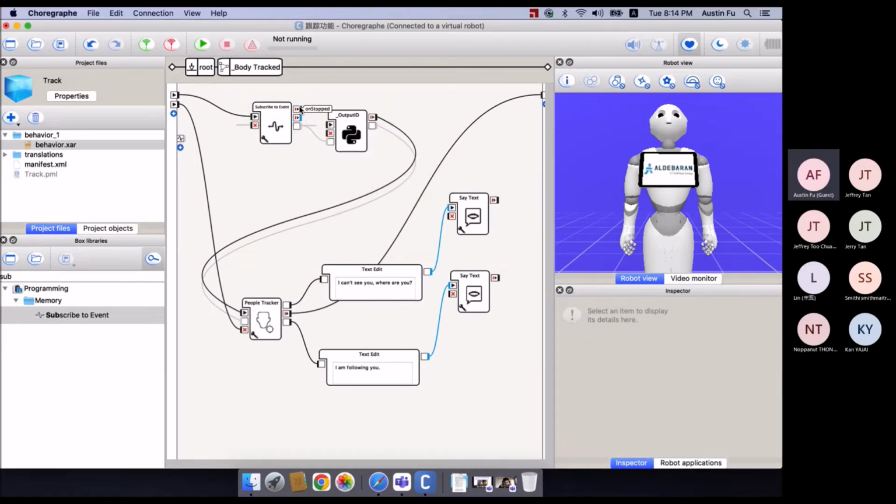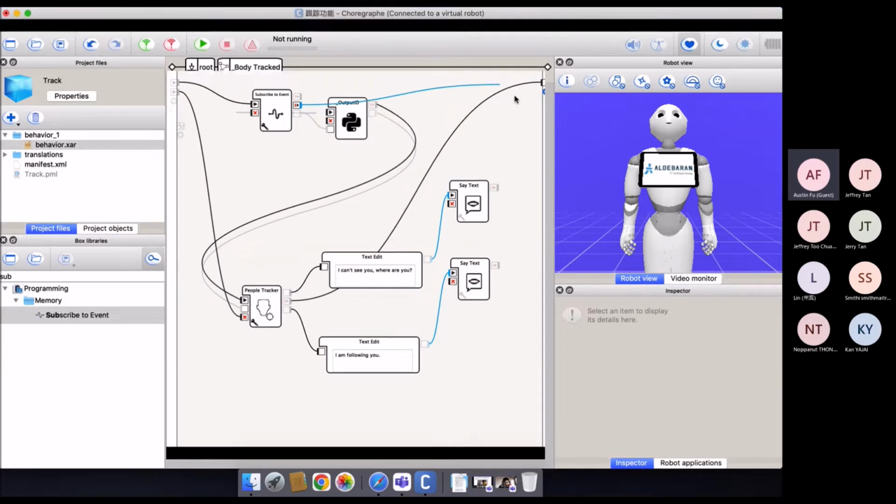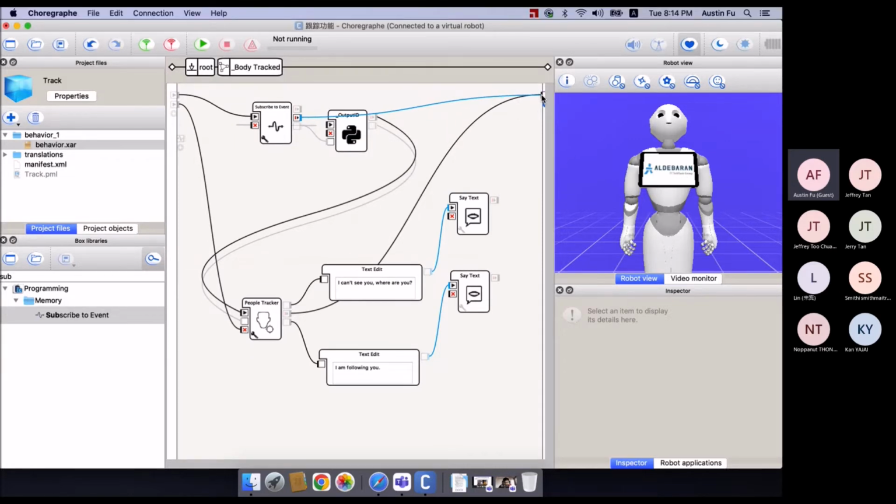Okay, for the outputs, we have the on stop, and another one we call on error. Oh, and if you want to make your project complete, maybe once you don't detect the people or there is some internal error, you need to finish the project or say something to tell people what's going on with Pepper now.